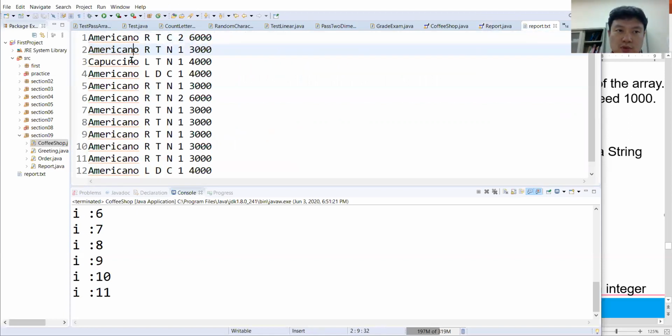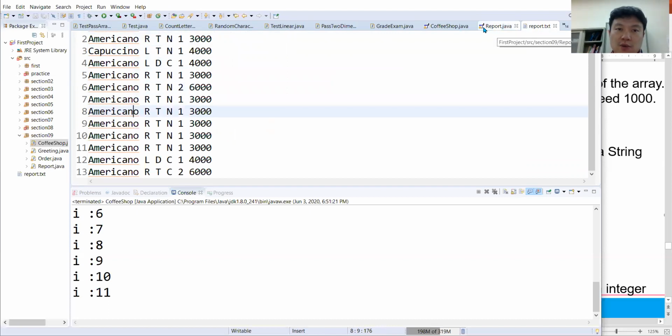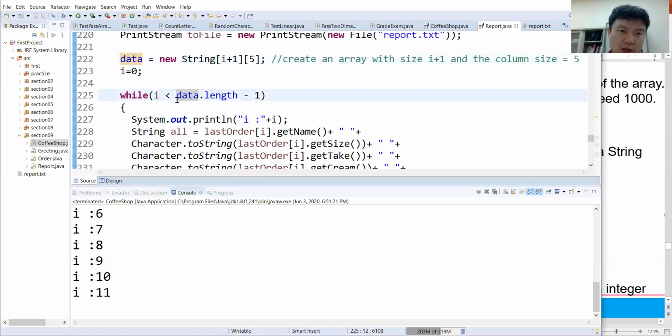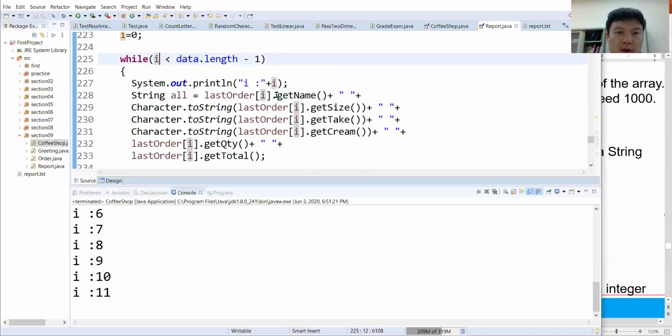So if there are 13, then it will create I, which is 13 plus 1. Okay, because the last order is not included, so I want to put one more. And then if the I is not data.length minus 1, you know, in the array, you need to start from 0. So you cannot do the loop until the length. So it should be length minus 1.